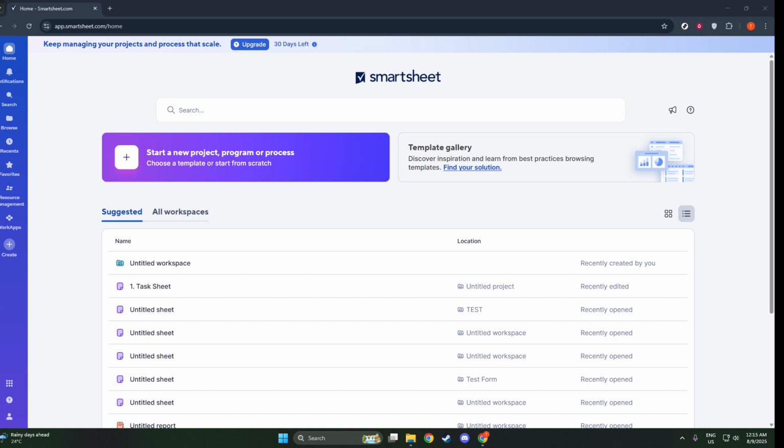This might seem obvious, but taking a moment to ensure you're accessing the correct document will save you time and prevent any potential mix-ups later on. Once you're in that sheet or report, you'll need to navigate to the File menu. The File menu is typically located at the top of your screen when you're using Smartsheet. After you locate and click on it, you'll see a list of different options appear.